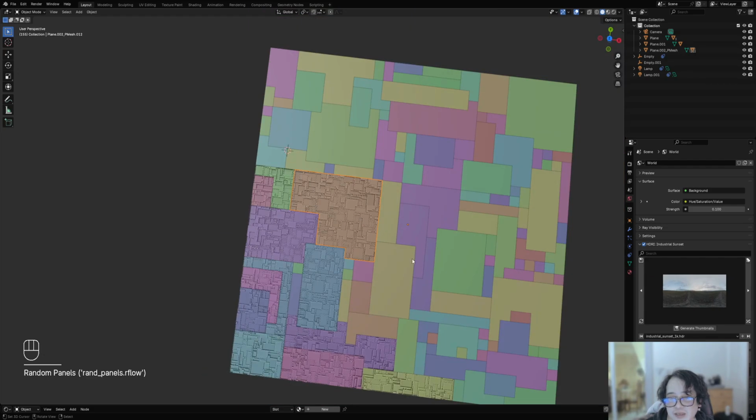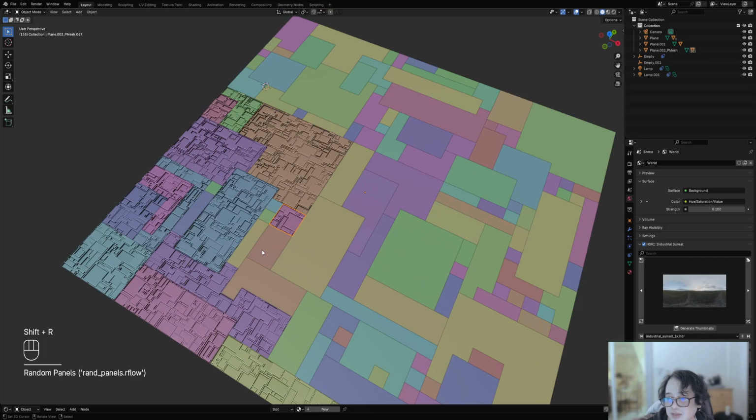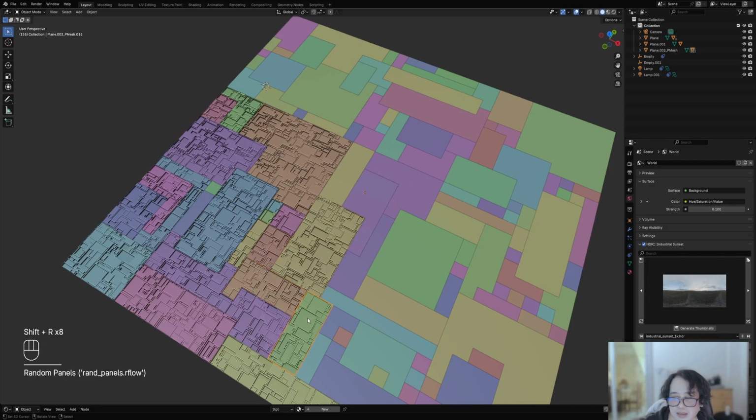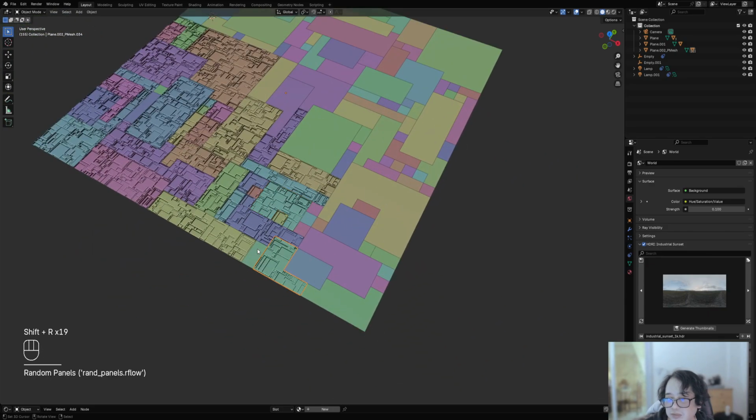So this is probably gonna take time. This is the most extreme case. We're using really high subdivision and a small panel island for increased detail. So just use Shift R.